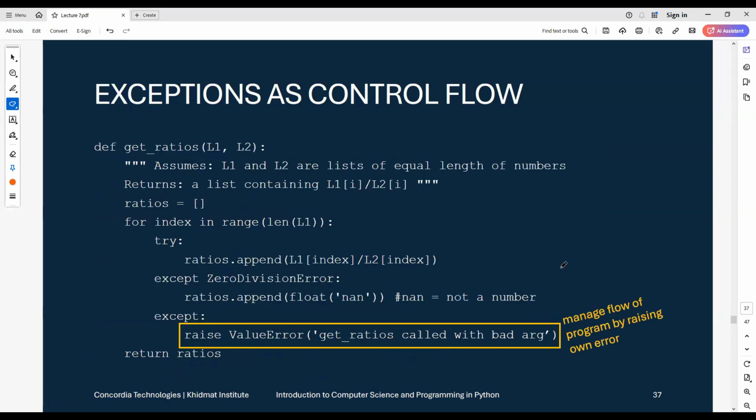So here's an example. We are trying to get ratios of two lists. I have a list L1 and L2, and they are of equal length. That's the specification. And they all have numbers. And it would return a new list. For each element, it would calculate L1 divided by L2: the element at L1 at the same index divided by the element in L2 at the same index.